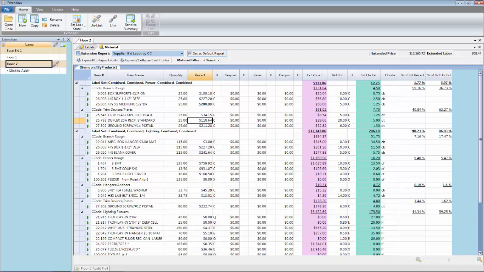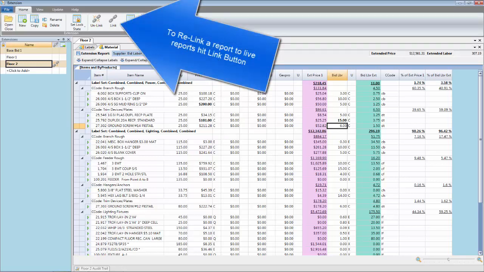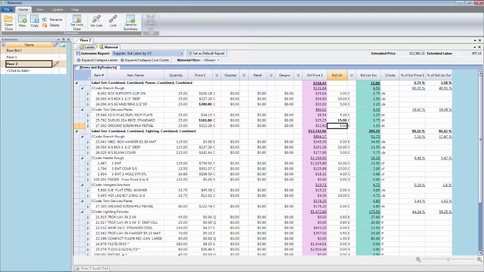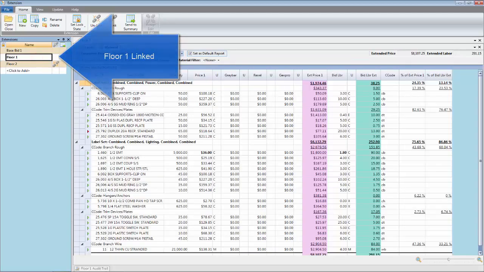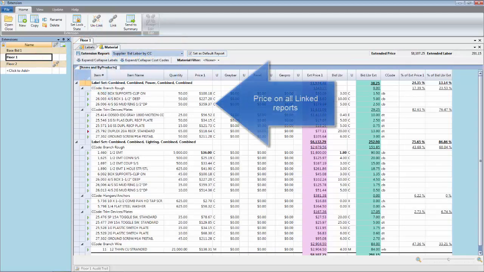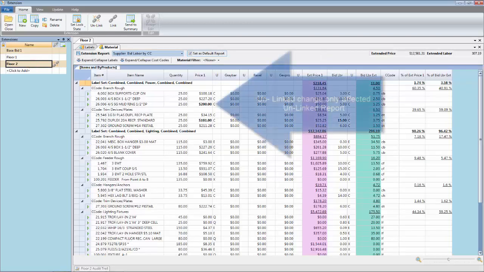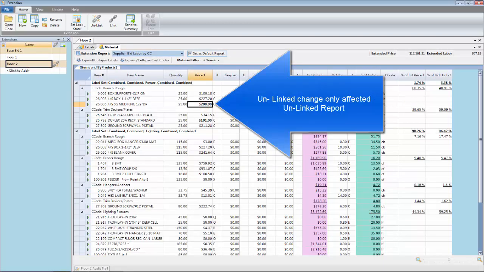To reiterate, the changes that I've made to this unlinked floor two report will only affect this floor two report. It will not go back and change the pricing on floor one or my base bid reports. To bring a report back to live status, simply hit the link button. Just to quickly take a look at the difference in pricing, if I go back to my floor one linked report, you can see my mudring at $359. If I go back to floor two, you will notice the changes are only set for floor two at $200 per 100.